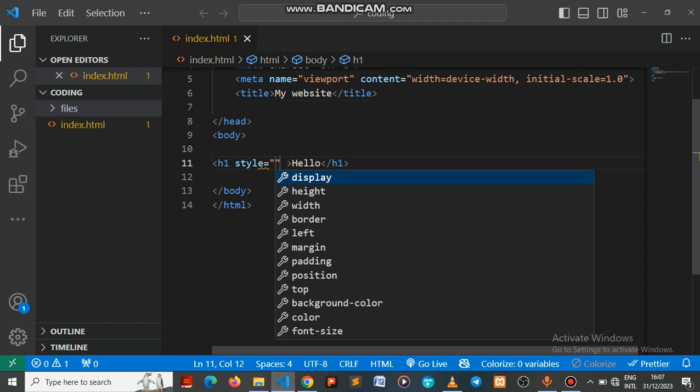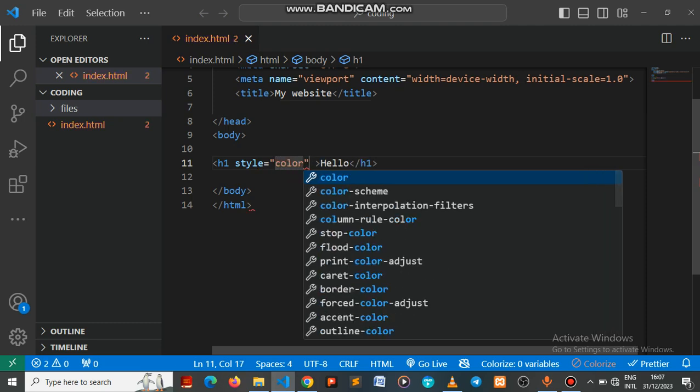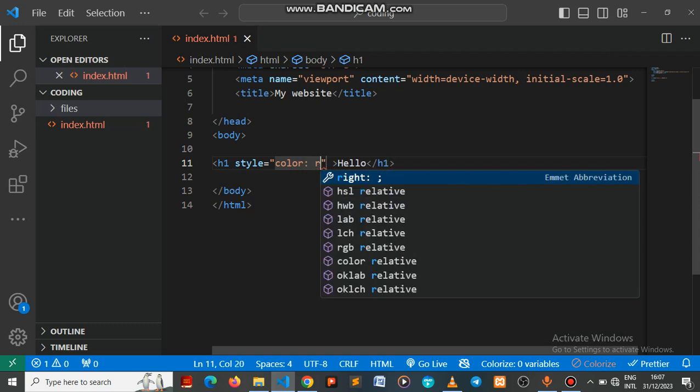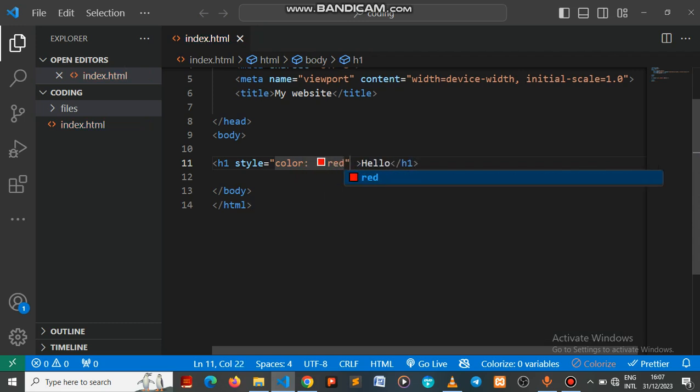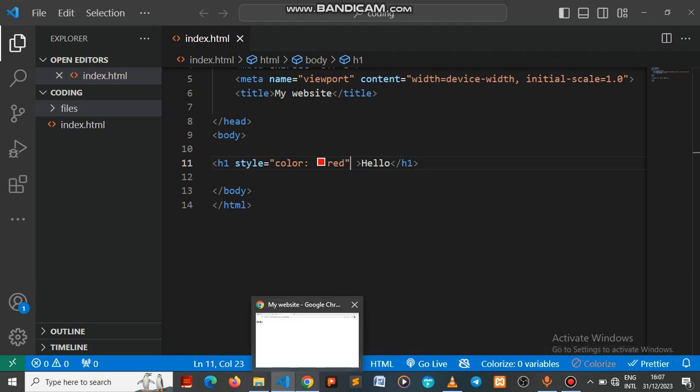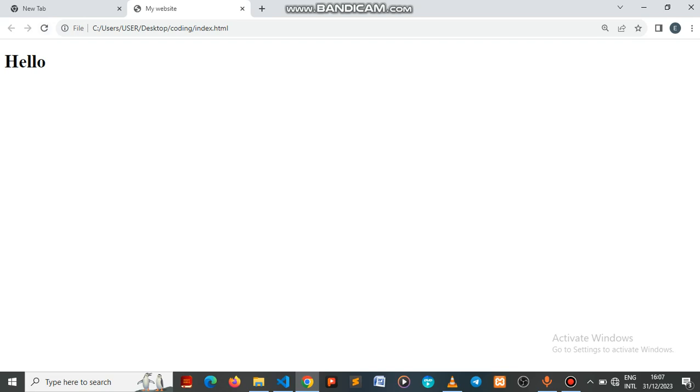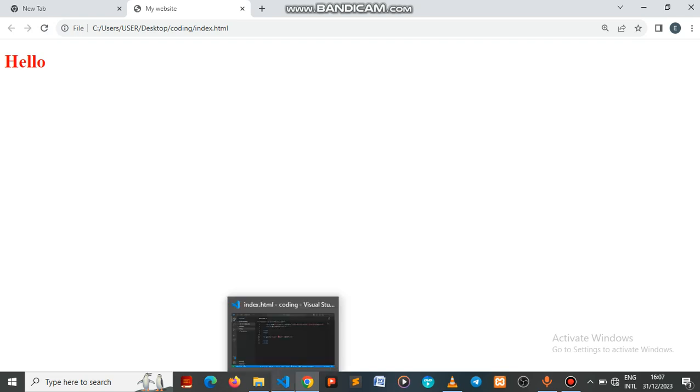The property in this case will be color, and then the value red or any other color you want to use there. All right, let's refresh that work and see what we have. I refresh, and then you see the color has actually changed from the default black to red color. Then let's look at the second method.